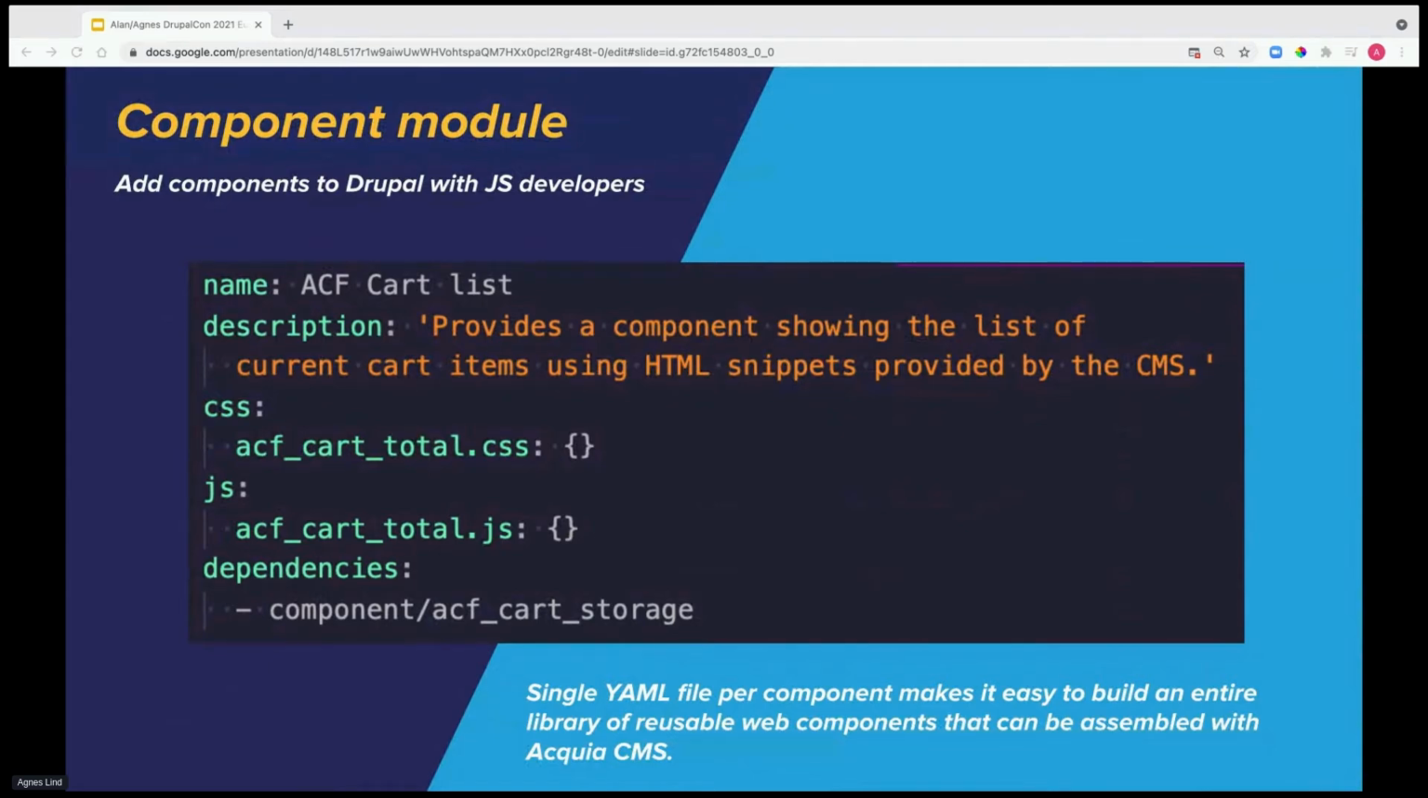So the component module specifically is designed to make it really easy for JavaScript developers to get their JavaScript web components into Drupal without having to understand PHP, for example, or having to know anything about Drupal at all. And the way that we do this is by providing a YAML file to Drupal. And this YAML file is automatically discovered by Drupal, and it's going to take the component in, see what component it is, and make it available in the system as a block. So you can place that block wherever you want.